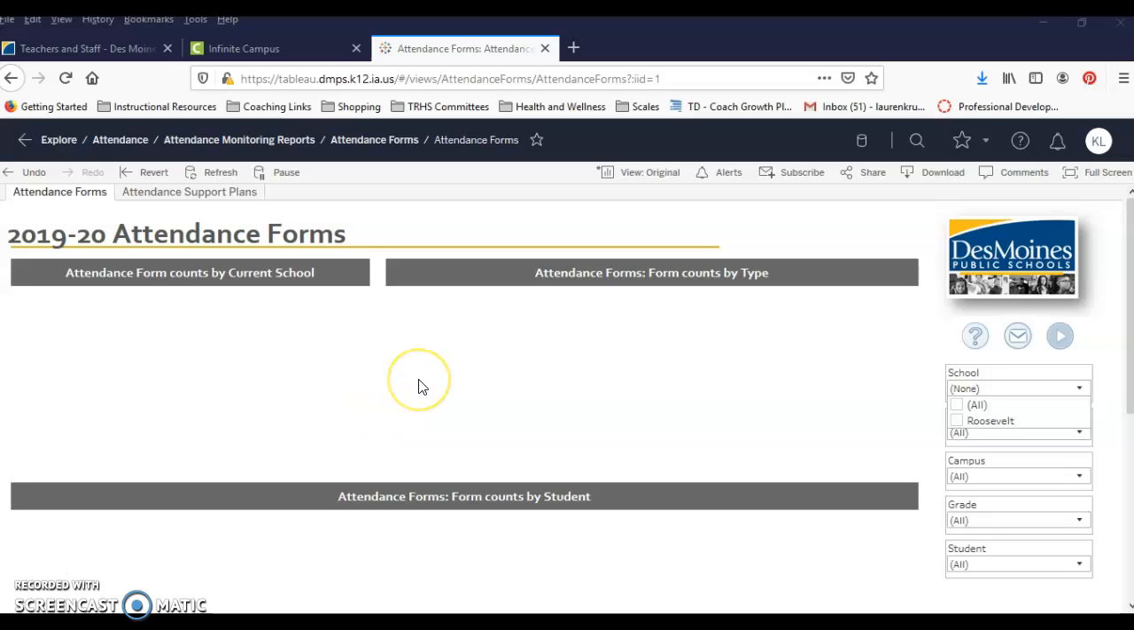So in order to protect the privacy of students, I went ahead and switched it off. But if you wanted to get attendance support plans and different graphs and stuff that you would be able to see, all you have to do is come over here to school, and then you just check Roosevelt, and all of that data will pull up.